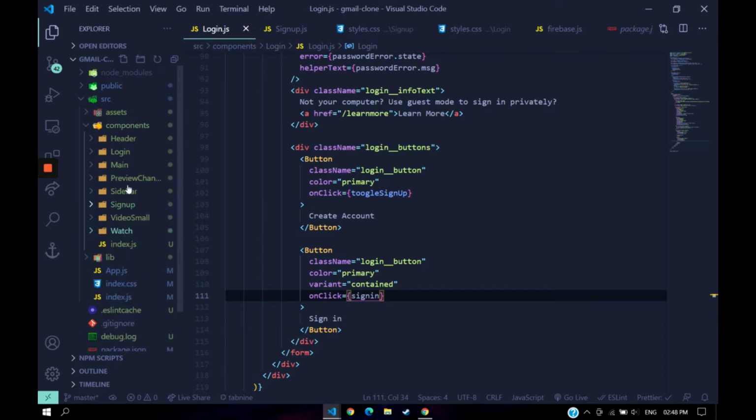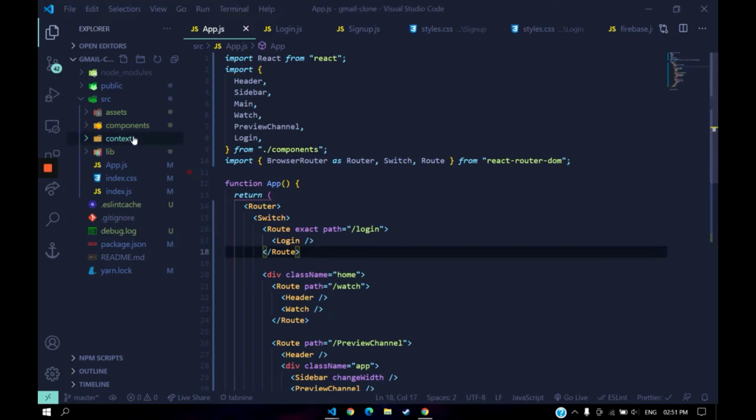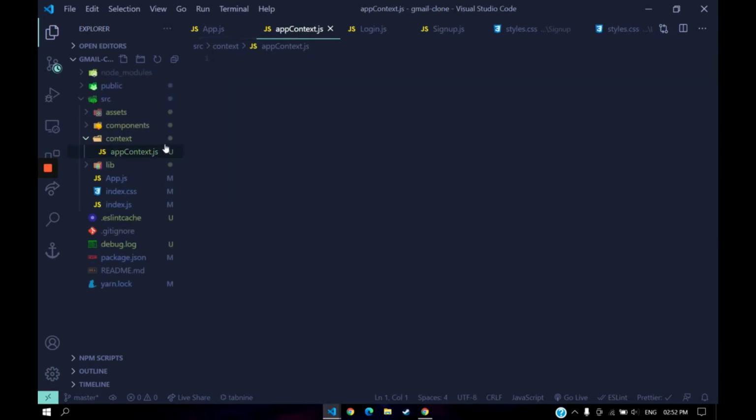Okay, so here now we'll use something called context. Create another folder, we'll name it context, right? Inside of here we'll create another file, name it appContext.js.